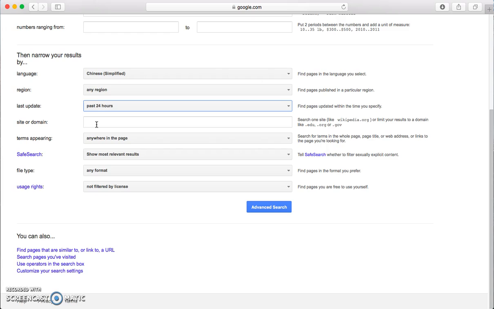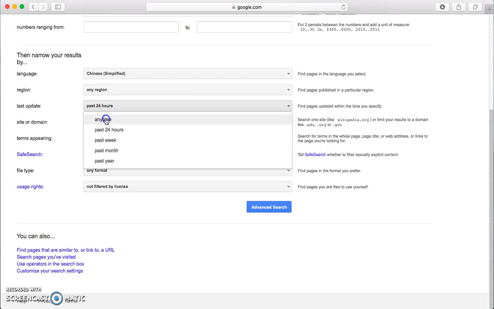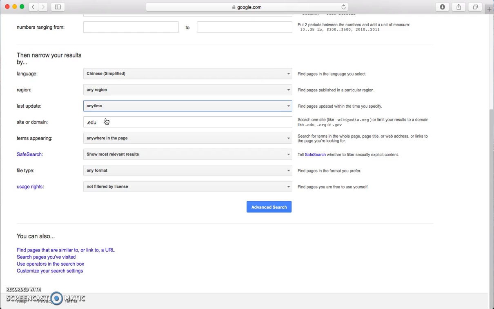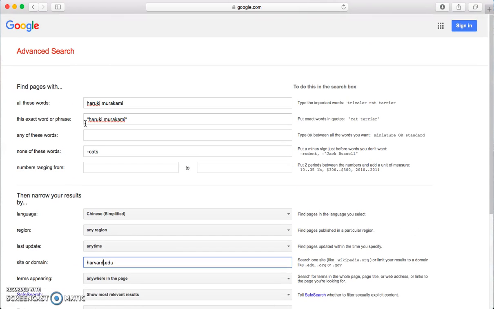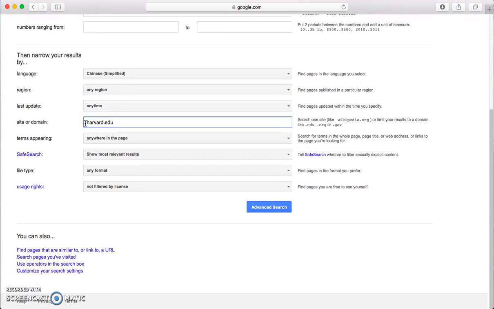As well, you can limit by the site or domain, which is one of my favorite tips to use. And so this is helpful if you need to look for something that's a better resource. And we tend to value things from educational institutions more than .coms. So I can put on here that I want something from an edu. I'm going to switch that back because that's going to mess everything up. And maybe I want something specifically from harvard.edu. And then it's going to look for anything dealing with Haruki Murakami minus cats from harvard.edu.